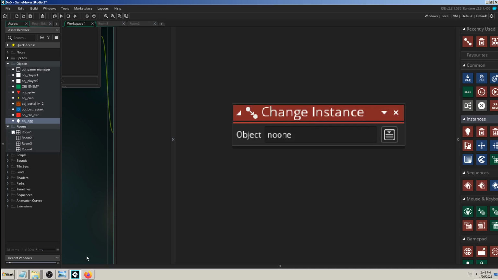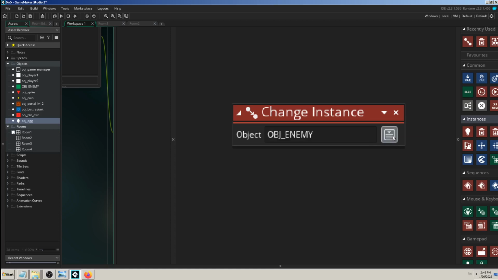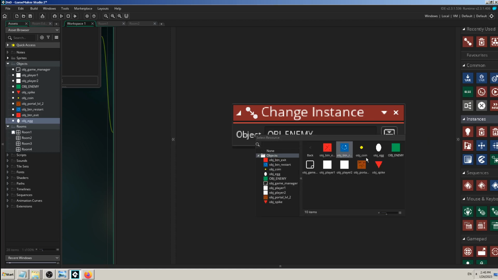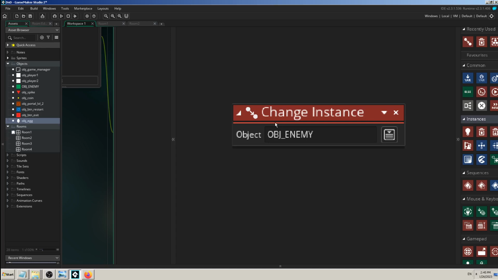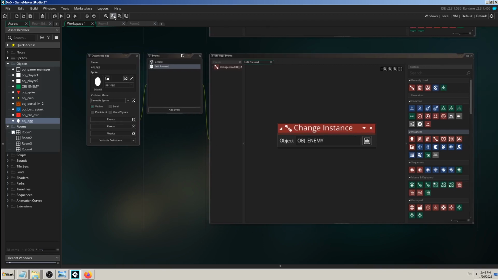There is a very simple interface here. We have only one option, and that is object. Pick whatever object you want your current object to change into, and I will pick enemy. Yeah, simple as that. Object enemy, and now my instance will change from object egg instance into object enemy instance. Simple as that.